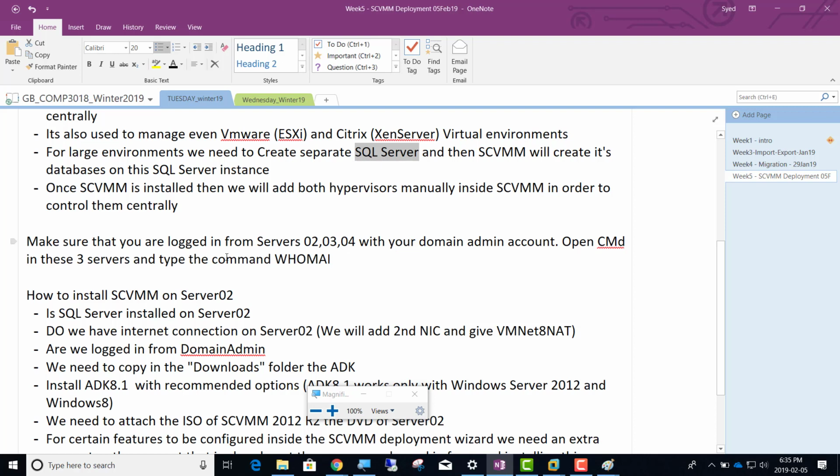So make sure that you are logged in from servers 2, 3, and 4 with your domain admin account. Make sure it's not a local administrator account. Obviously, that's what we always need to make sure. Open CMD in these 3 servers and type the command whoami. In the last class, there were 2 students who were logged in from local administrator, and because of that we had to stop the class because it was not going ahead. So make sure that you are logged in from your first name admin account, right?